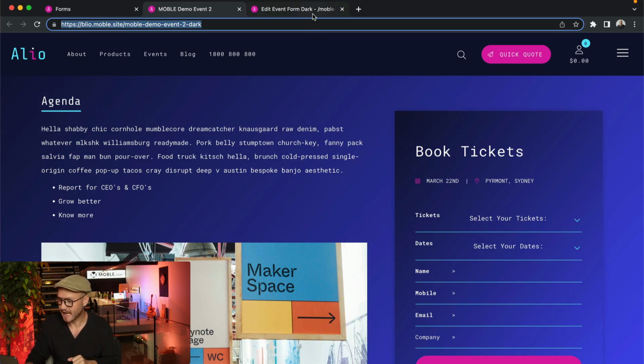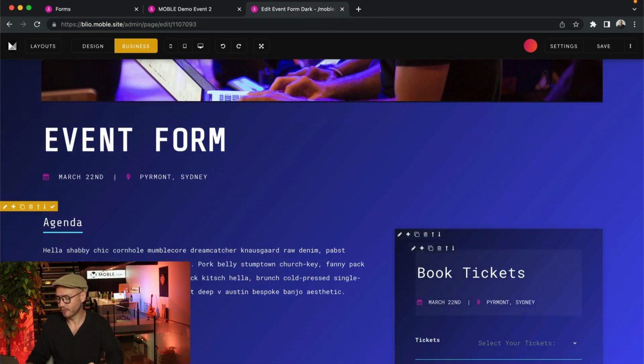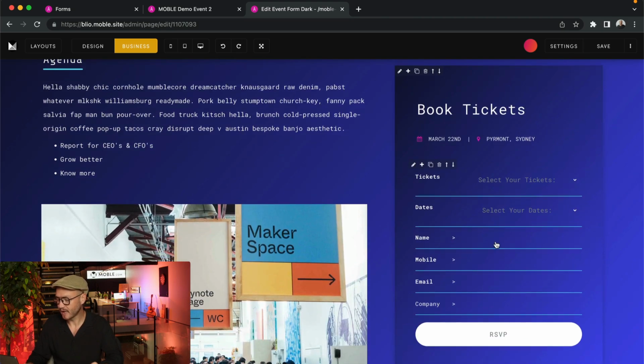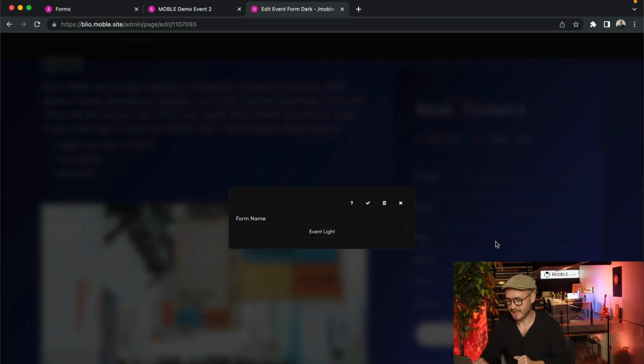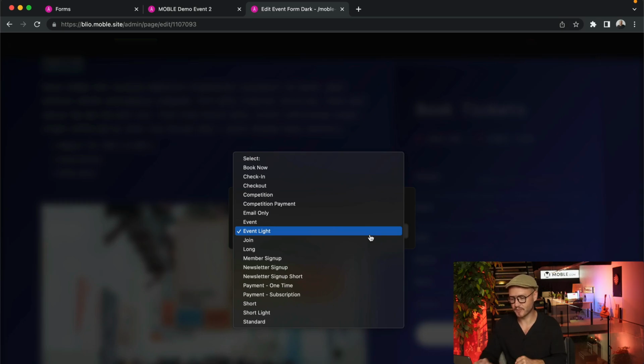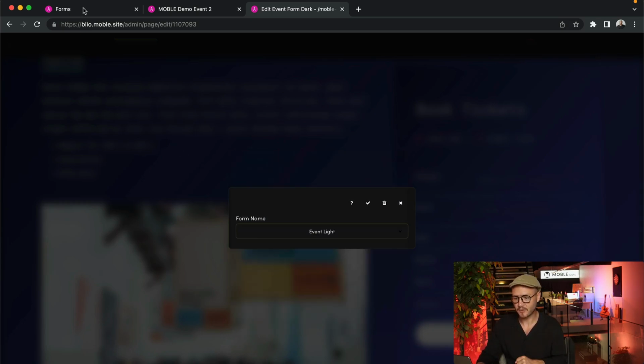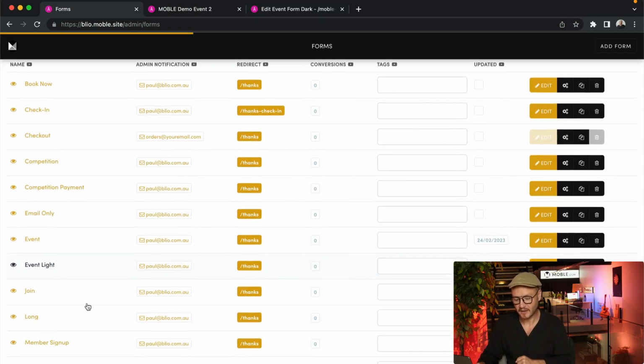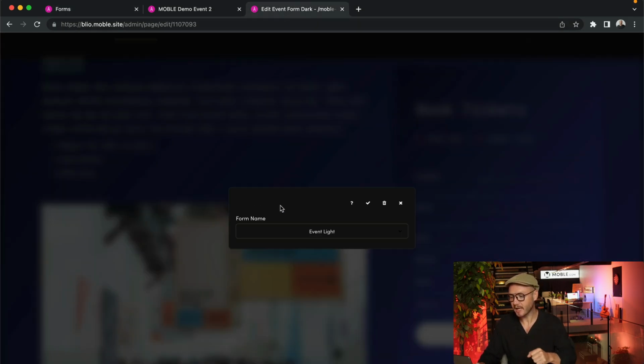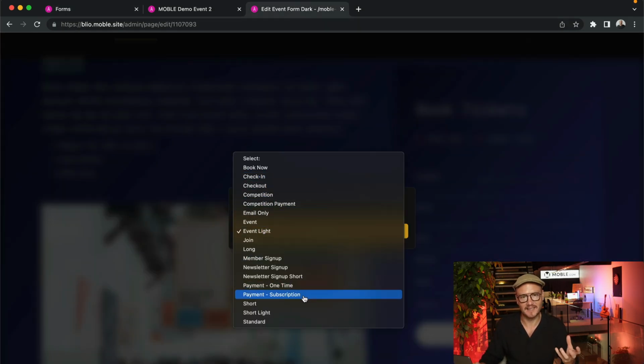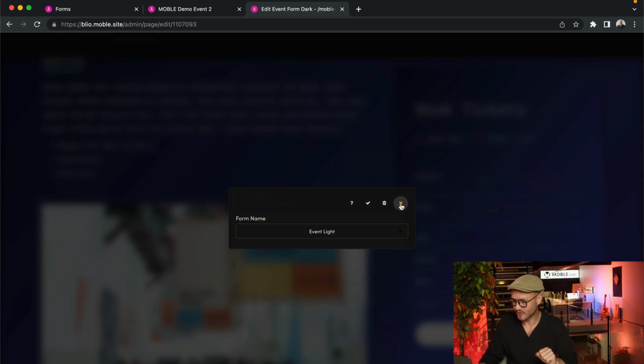In the editor we can see my form, and if I click on the form you can see the whole list of forms that appear. As we create and manage forms in the forms area, they appear in the dynamic list of forms in the editor. So I'll just describe what's going on there.